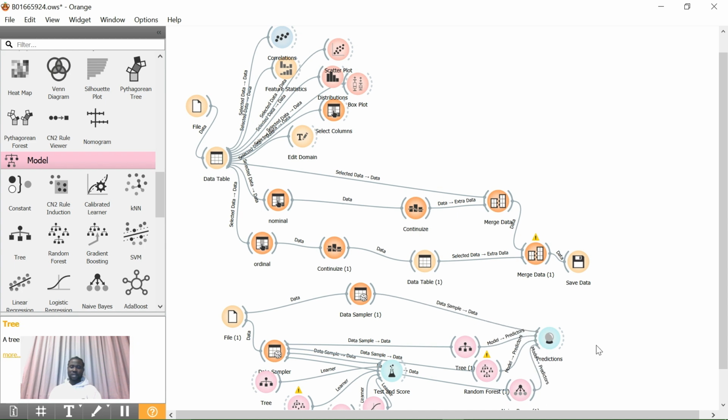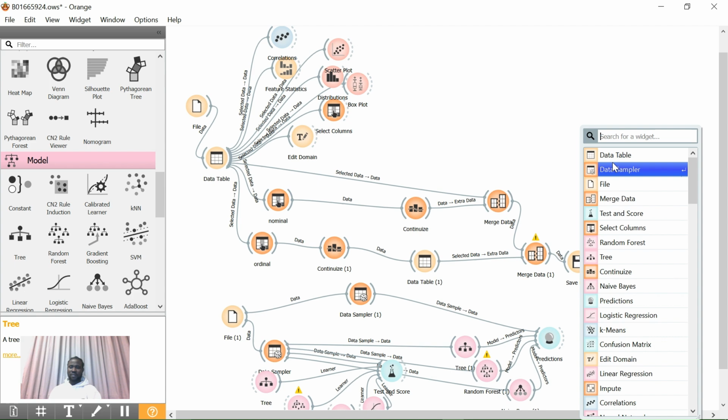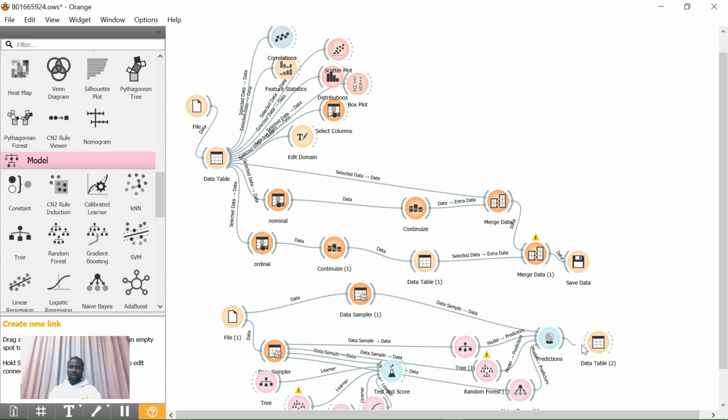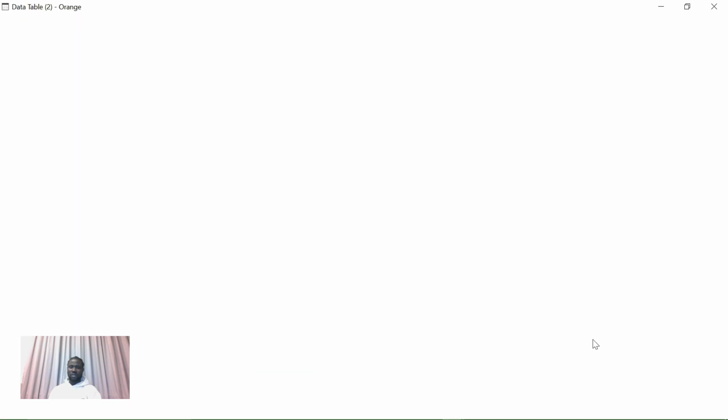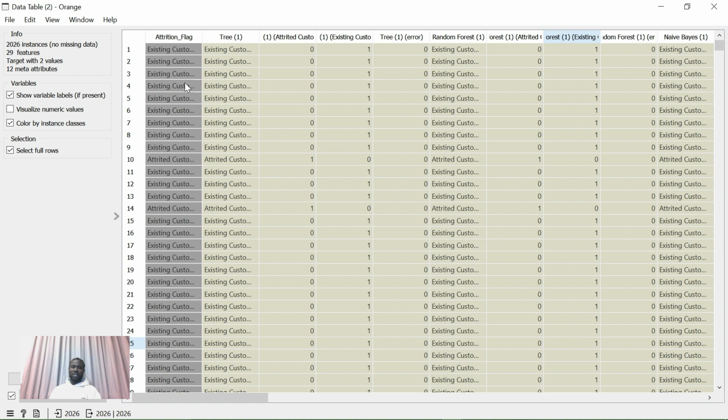All right. So now let's visualize what our prediction is giving us here. Okay. So now let's connect this one to this. Okay. So that's perfect. So now this is our prediction. This is the original value that you have here. Then you have the tree giving us this prediction and the prediction that it has made for us. So now the ones here are representing the attrited customers here. The zeros are also representing the existing customers here. Then the random forest also predicted the same thing, with each of its predictions also here. Then you have the naive Bayes also doing the same thing for us.